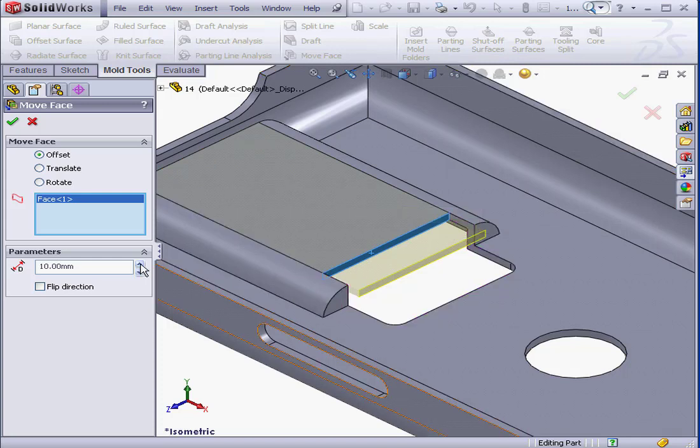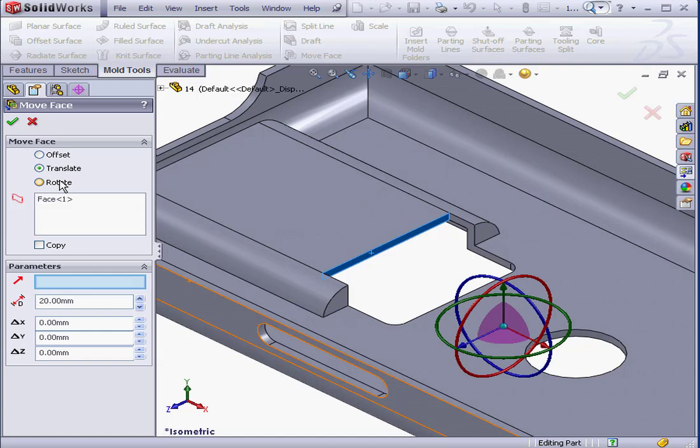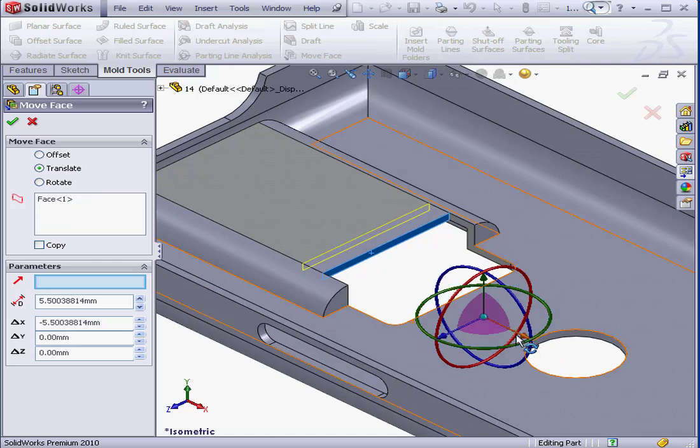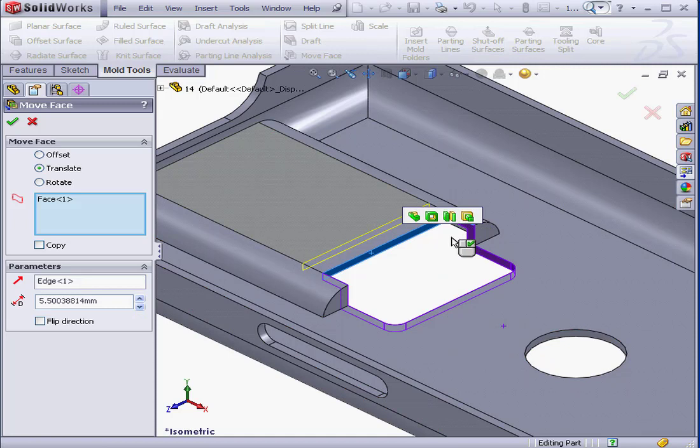In the Parameters section, we can set an offset distance. We can flip it by checking here. The next move method is Translate. Let's drag the triad into the graphic area. We can set the direction reference, for example, this edge, and then specify the offset distance, let's say 10 millimeters.